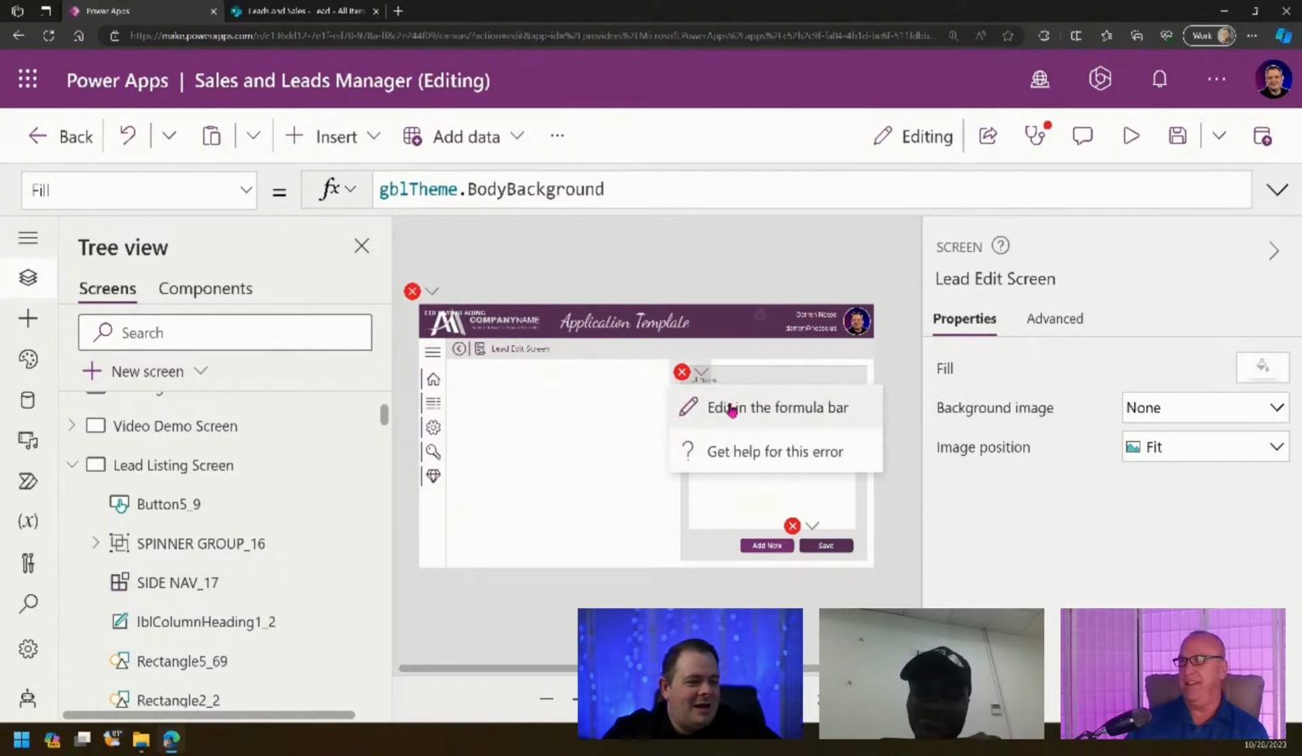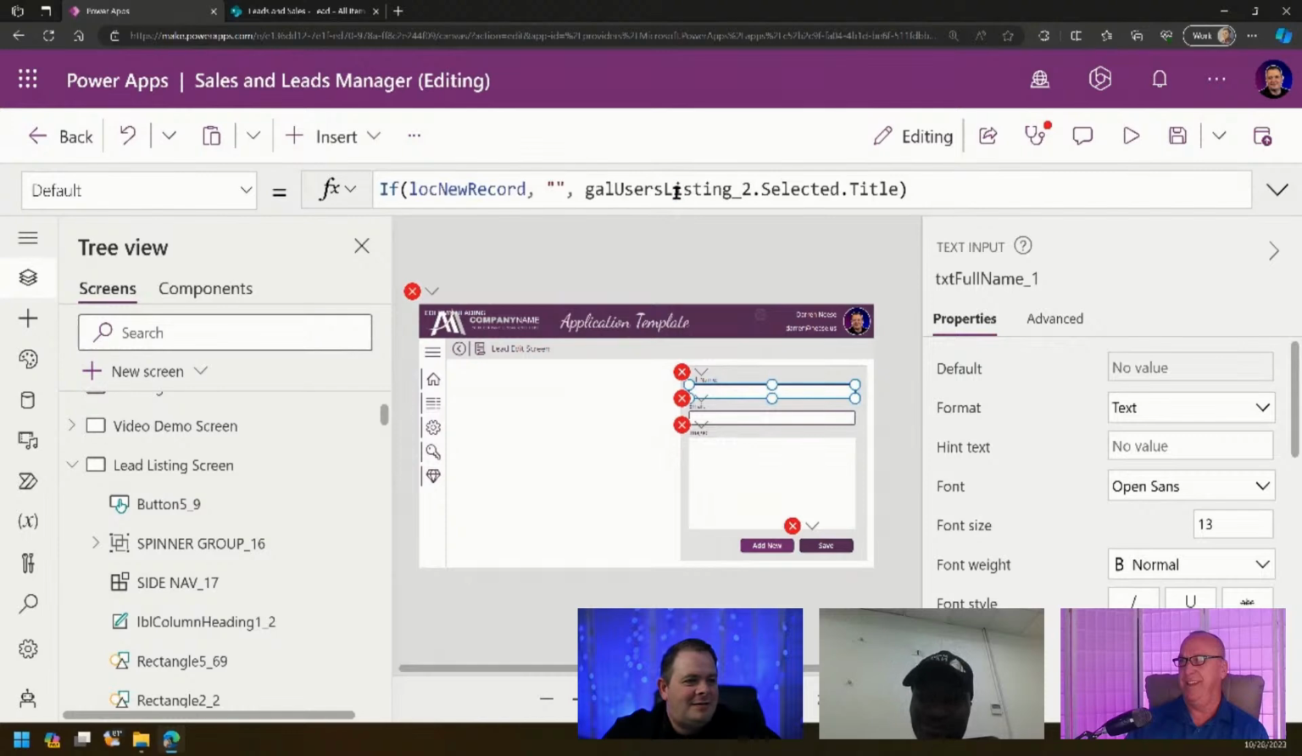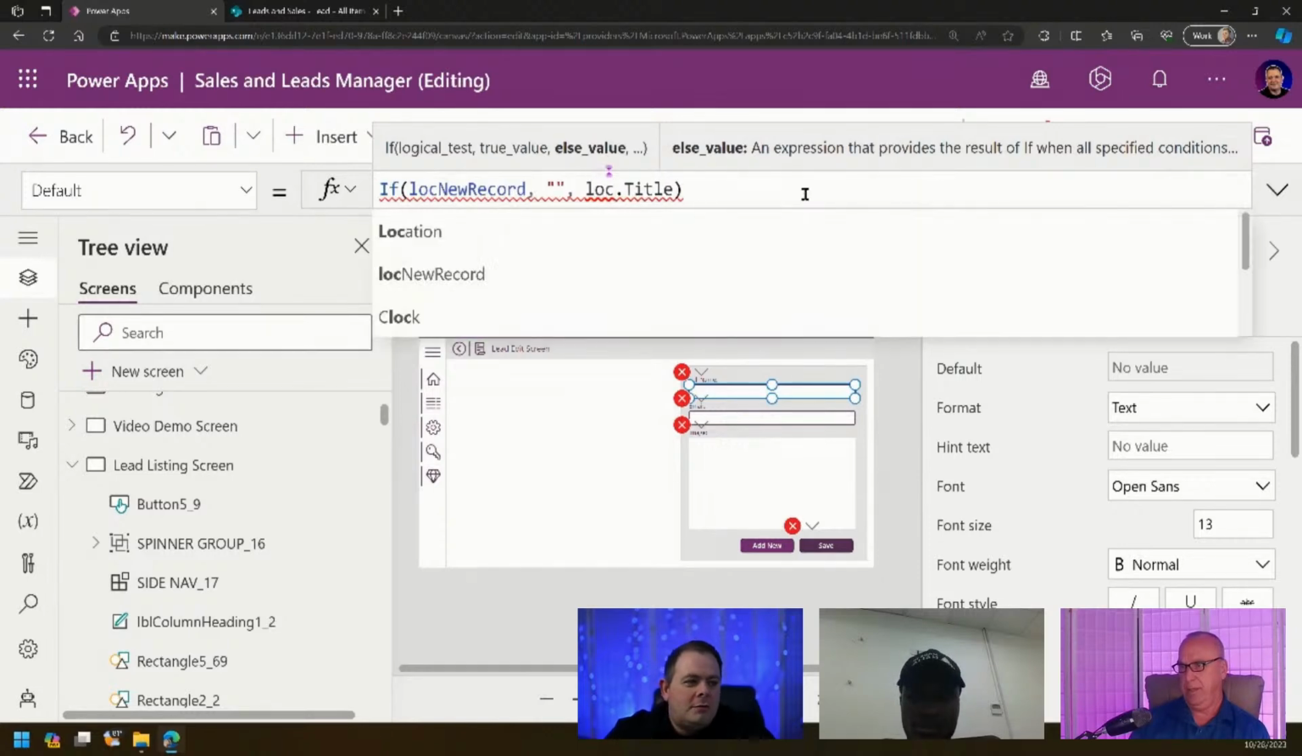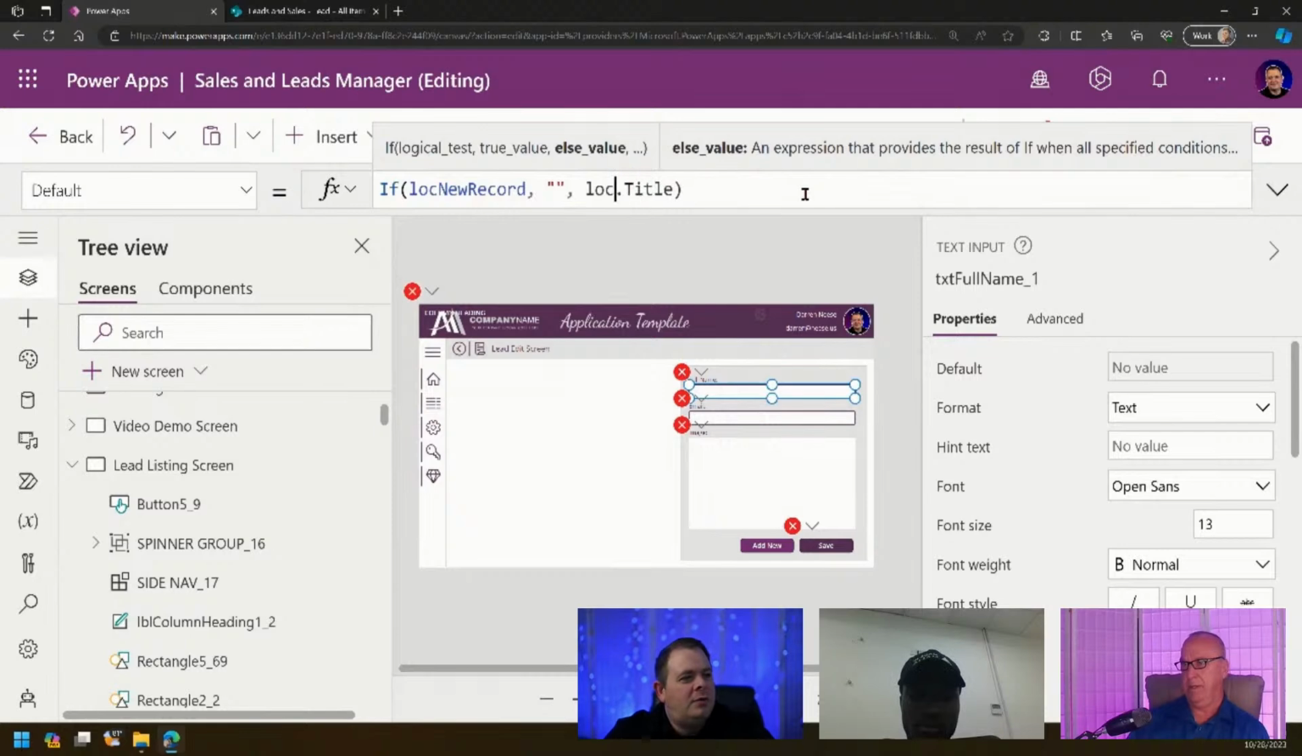And then in these little edit controls, what we need to do is look at another local variable called loc record. That's what I like. Loc record. And so I'll change that there.